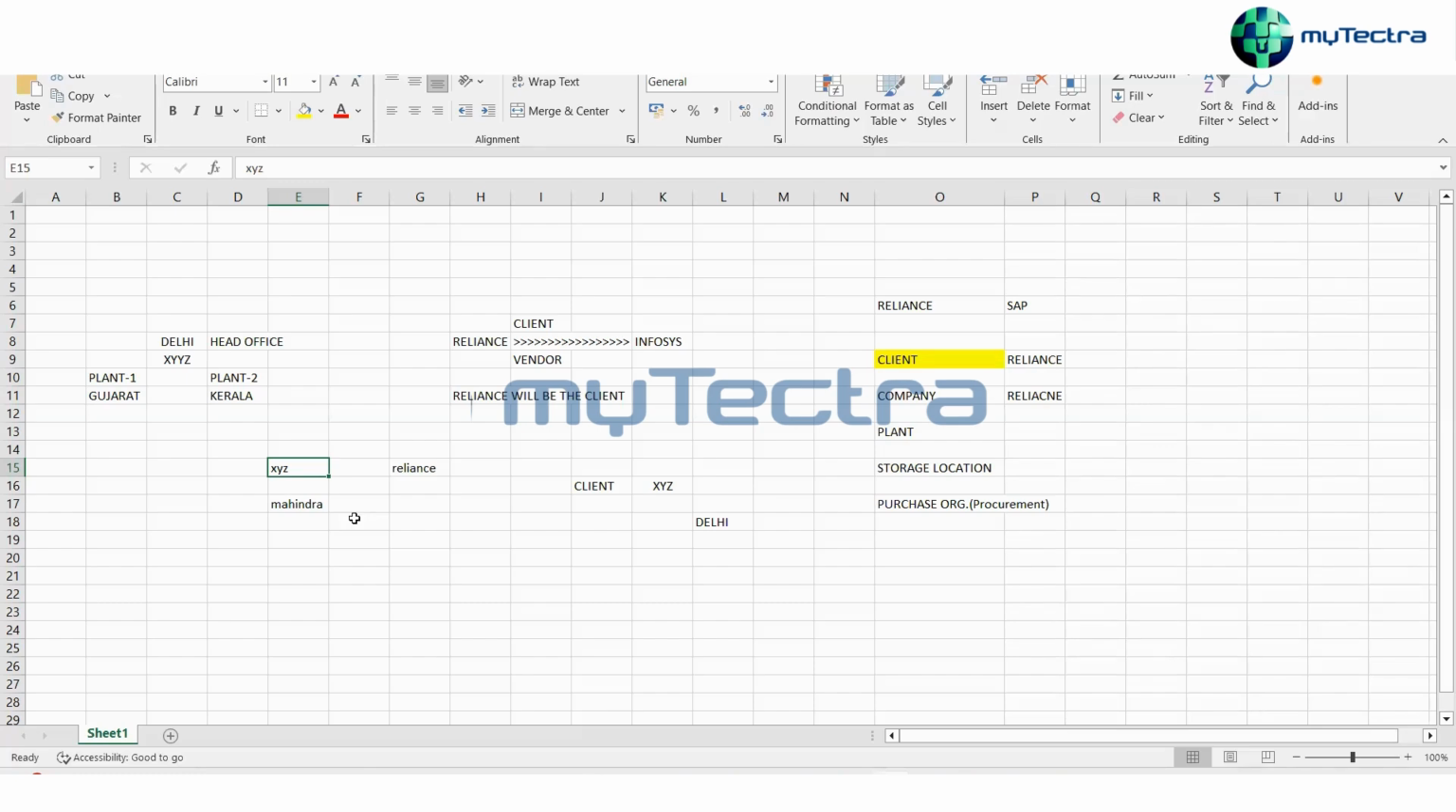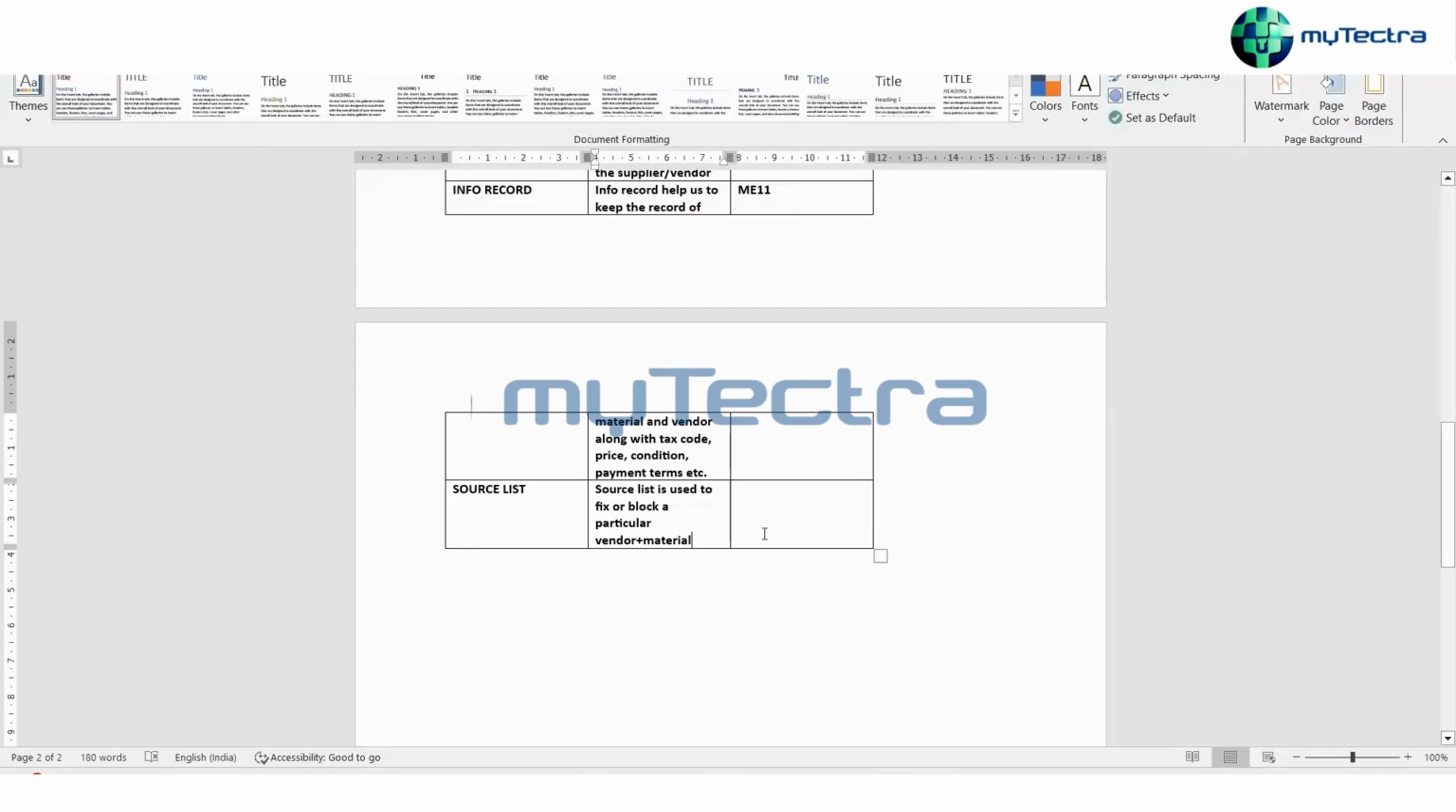Okay. So whenever we have some occurrences, we need to go to this particular source list and update it. Yes, if suppose there is a change in the vendor, like after 6 months we will not be buying any goods from this particular vendor, at that time you can go and change it. That is the use of the source list, and the transaction code is ME01.